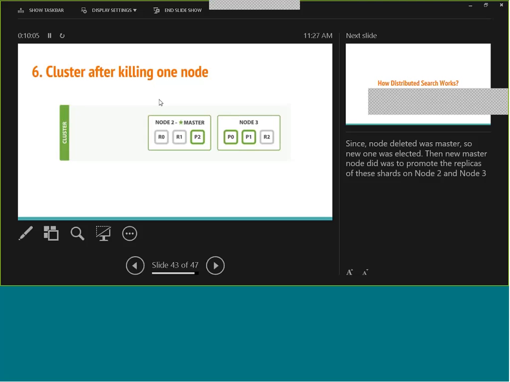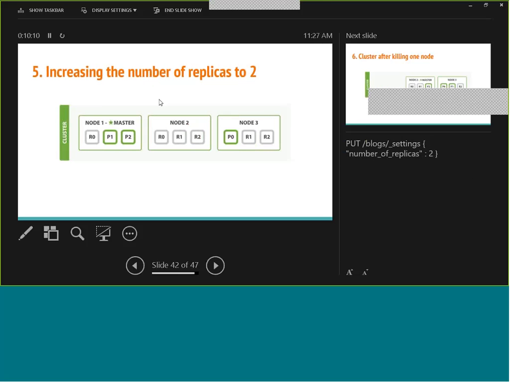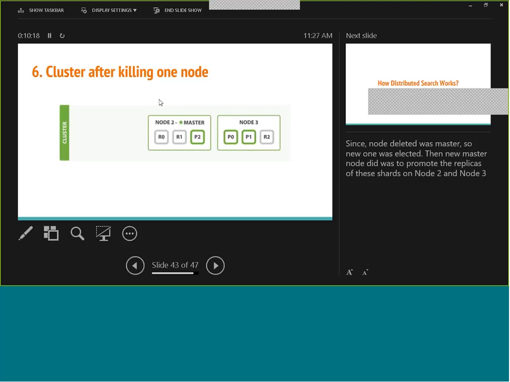The second thing to consider is that it has promoted these. Look at R2 in node 2: it has promoted the R2 replica shard to a primary shard. If there is no primary shard, a replica can be promoted, so primary shards should always be there. If a master goes down and a new master is elected, it first finds whether for a particular index there is no primary shard, and if so, promotes one replica shard to that. So this is the cluster state.